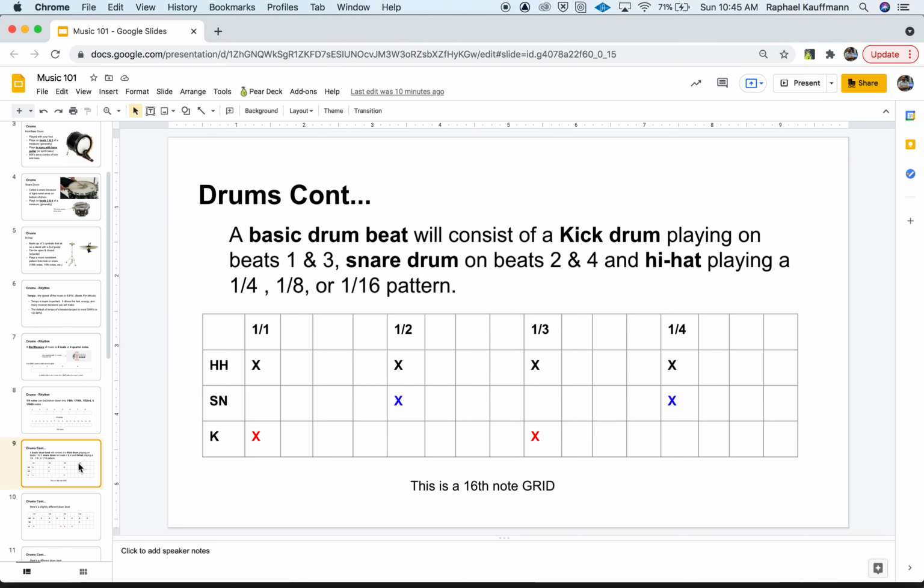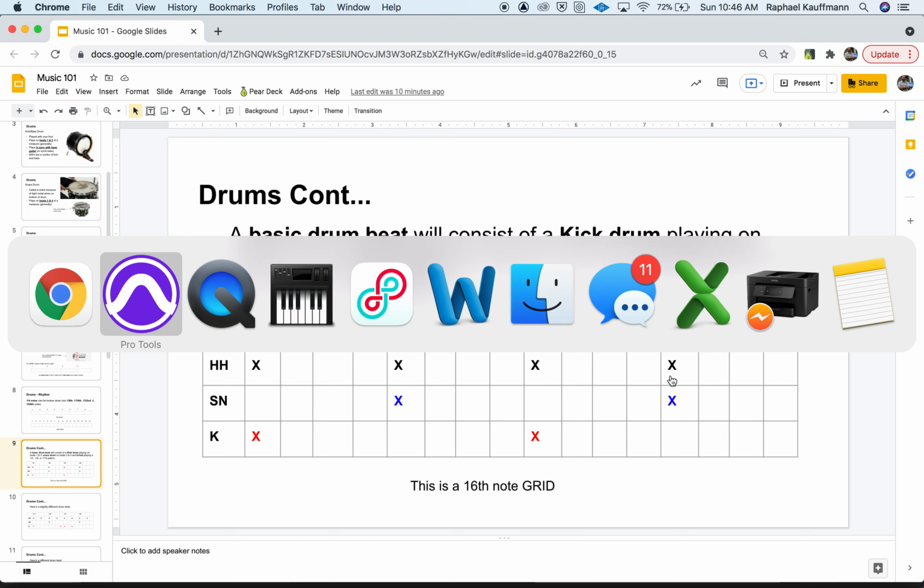All right, so a basic drum beat in a DAW, in Pro Tools, is going to look something like this, where this is a 16th note grid. So we have 1/1, that first column. So 1, E, and a 2. So kick on 1, snare on 2, kick on 3, snare on 4. And in this example, it's playing a quarter note pattern on the hi-hats.